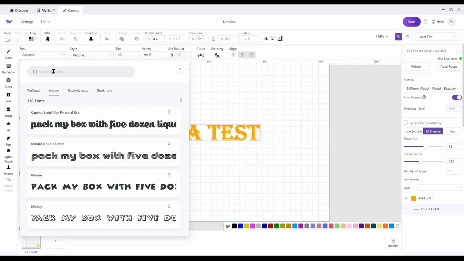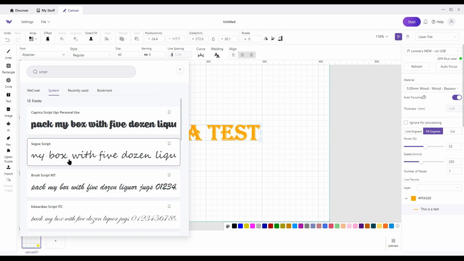Alright, search for fonts. Up here at the top where it says search for fonts, you can type in script or whatever, hit enter. And it will return with all the different script fonts.